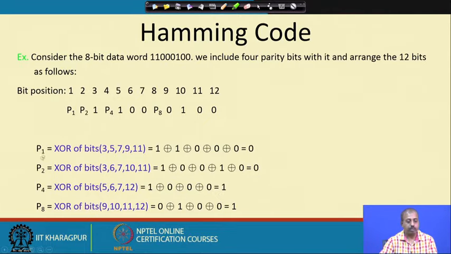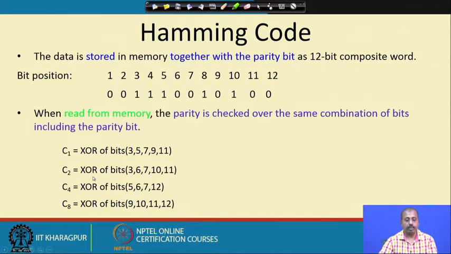This way P1, P2, P4 and P8 are calculated, and once this is done, the data is stored in the memory together with the parity bits as a 12-bit composite word. So this is the thing that is stored in the memory: a 12-bit word.